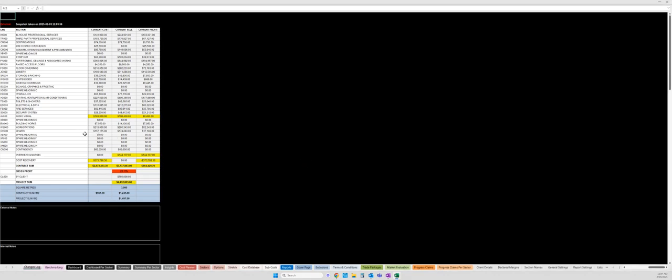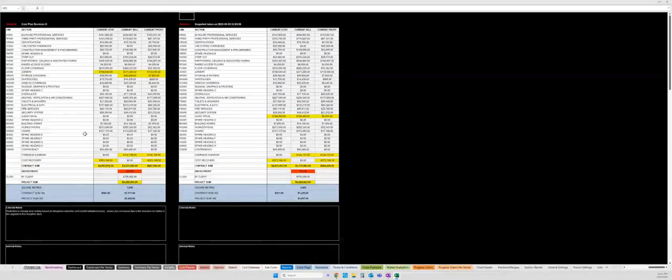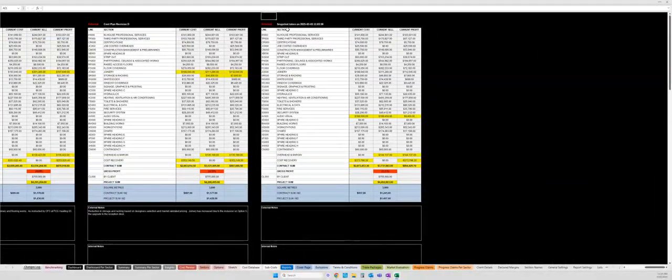So this is now my snapshot. If I scroll across to the left, you can see all my previous snapshots, so it's been added to the end. I'm now going to call this cost plan revision E.